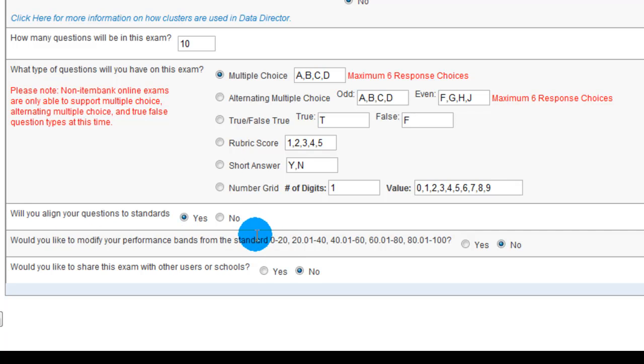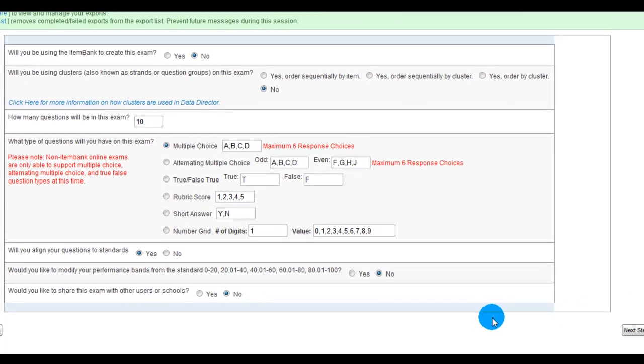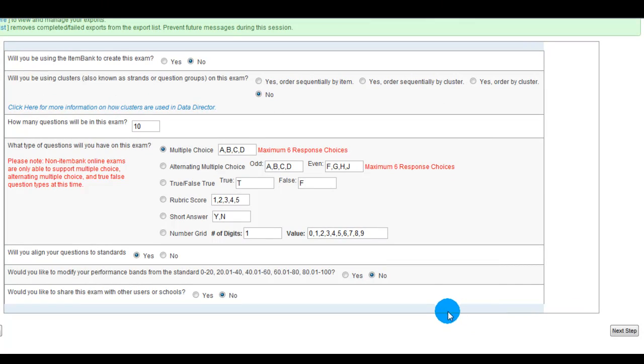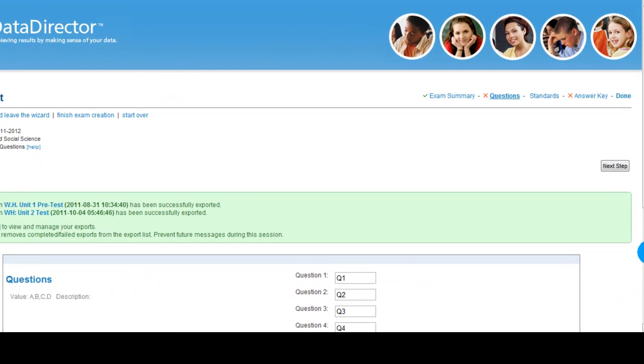You can modify the performance bands. You can change that to a more ABC grade schedule, or you can stick with the one Data Director uses where it's advanced and proficient and basic. And then finally, would you like to share this exam with other users or schools? We're going to put no for now. We can always go back and change that, and I'm going to show you that in a different video. I'm going to click next step, move on.